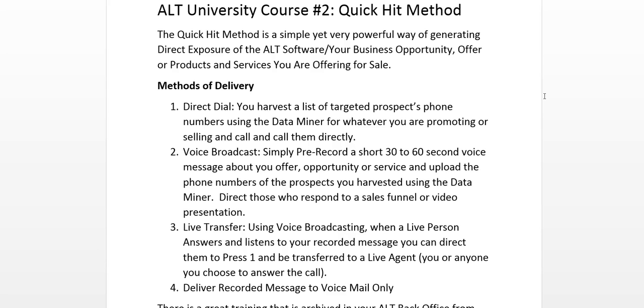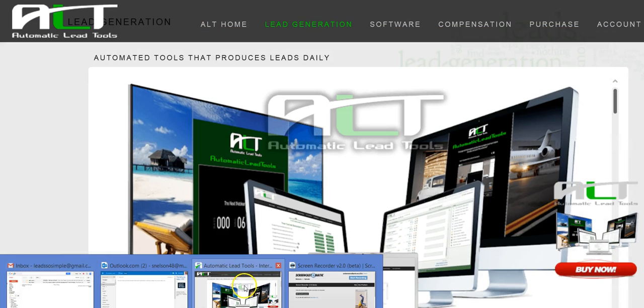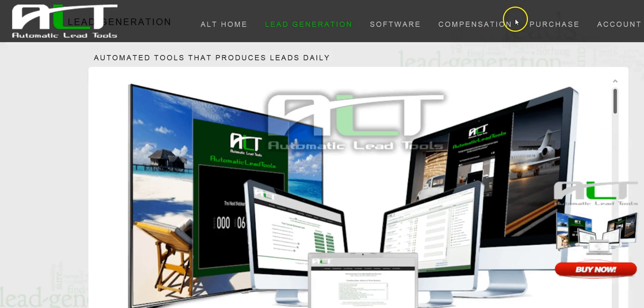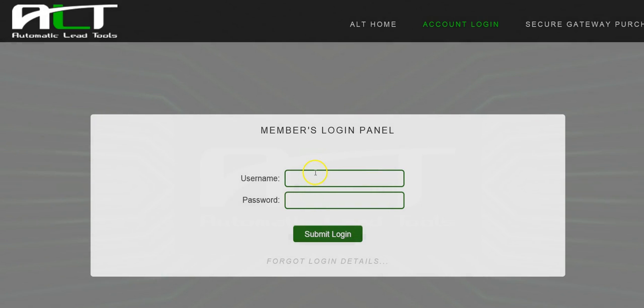So as we use the direct quick hit method with the direct dial, the voice broadcast, what are you going to obviously need to have in order to do this? Well, if you haven't figured out, you're going to need to have data. So let's go up to our ALT system and let's go ahead and log in. I'm going to go back into my back office right now, and I'm going to learn how to type better, but I'm going to go ahead and log in back here.